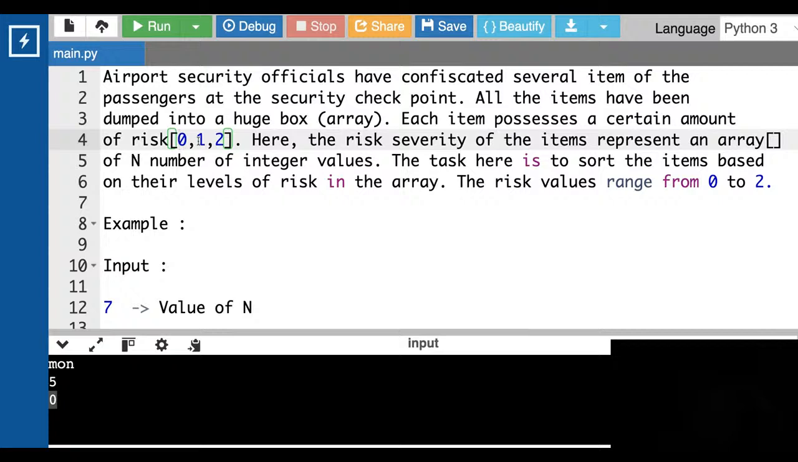So plastic, let's say plastic, that the risk level is 1. And if you take a few more items, some items will be a risk level of 2. Some items will be a risk level of 0. These are all the risk levels of the different items which is given in your array. So yes, the risk security items are represented in an array. Fine. So n number of integer values.